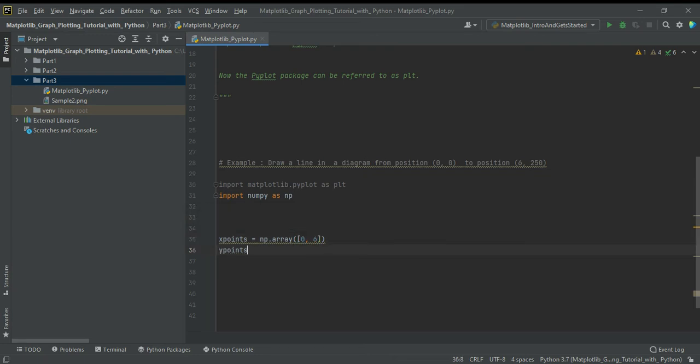And we will come here and we will say for y points, we will call numpy, again the array function. And in array, we will open a list, and we will say 0 to 250. Okay. Now you will understand when you run your program, there will be a graphic, but not now. We will just write something more.